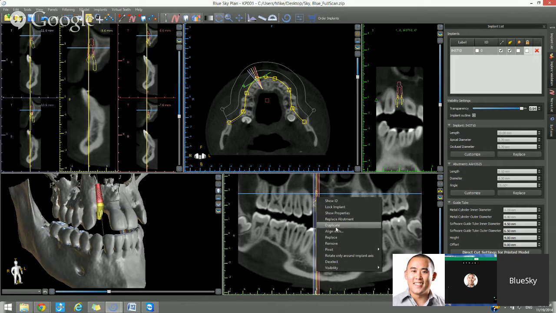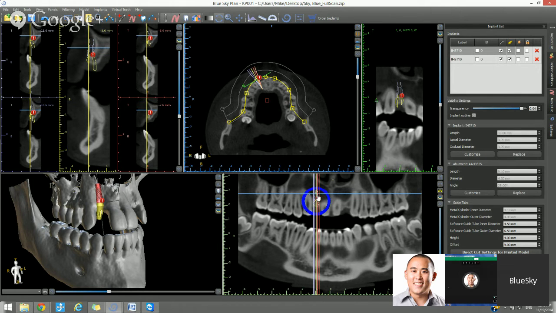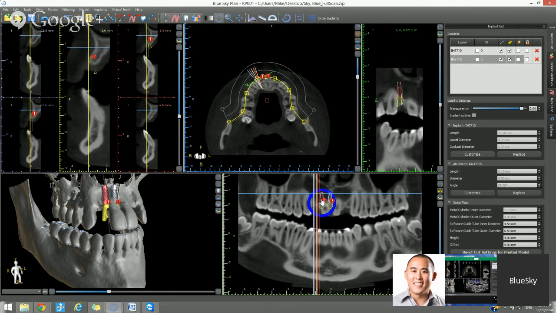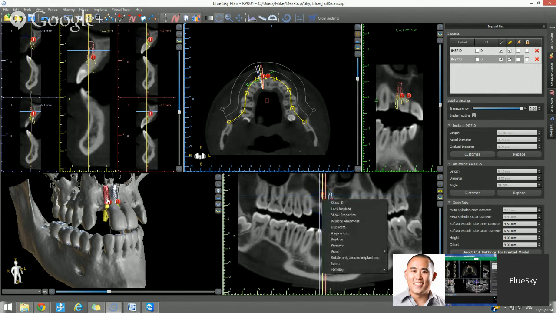Let's try this one more time here. Duplicate. Okay, here we go. The reason that wasn't working before is because I actually had the option that we demonstrated earlier to rotate the implant around the axis only. So that prevented the implants from being moved and separated. When I deactivated that functionality, we have the ability to move the implants.